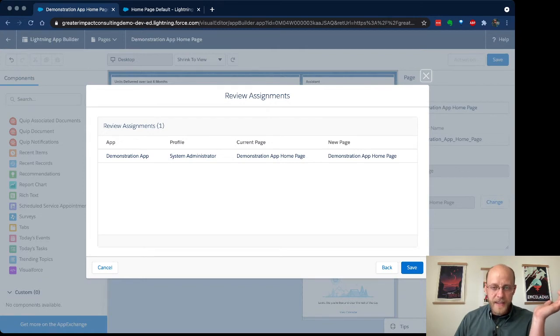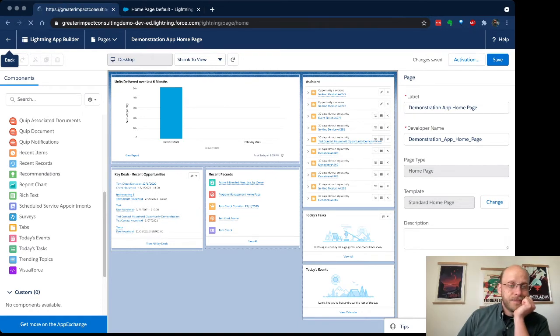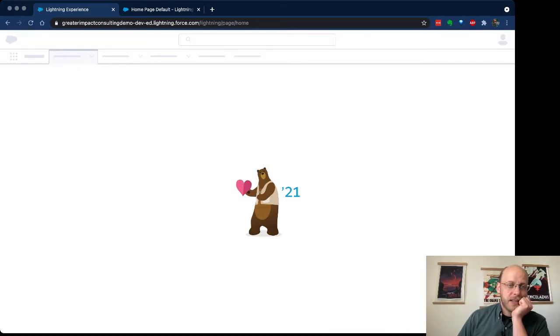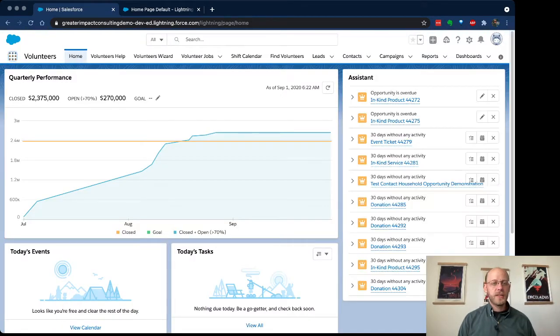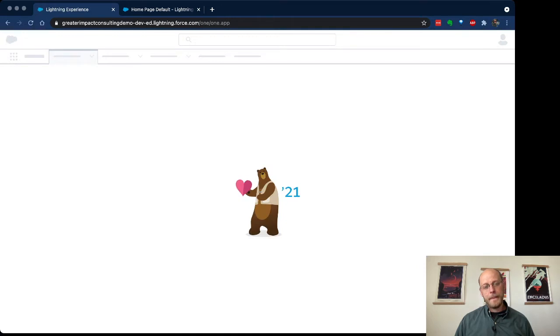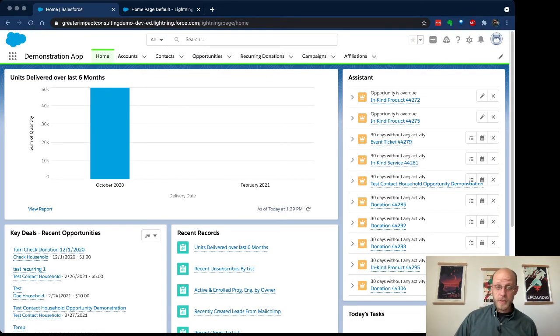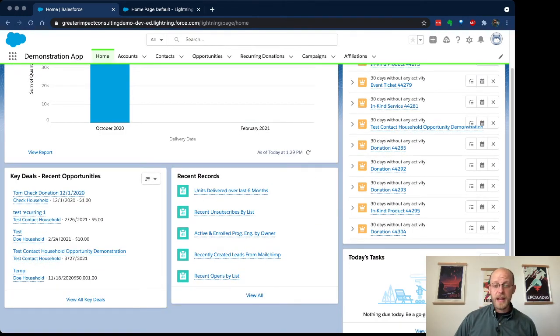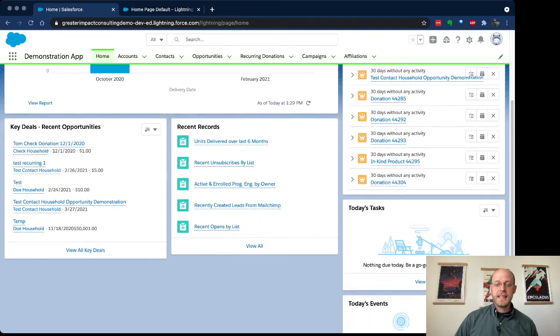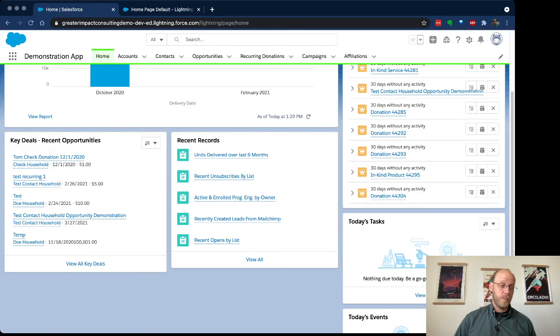So after it's activated, what does it look like? Well, if I go back, this should take us into volunteers. And if I go into demonstration, we should see that the homepage here has changed. And just like that, I've got this report chart, which I built. I've got still my assistant, but I've got key deals moved around, recent records, today's tasks and events over on the right-hand side. So it's the customized homepage.